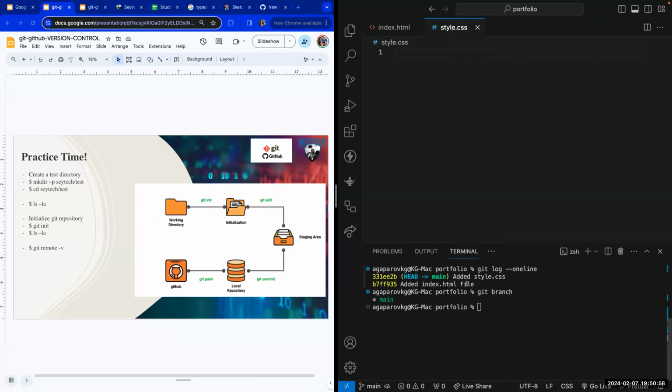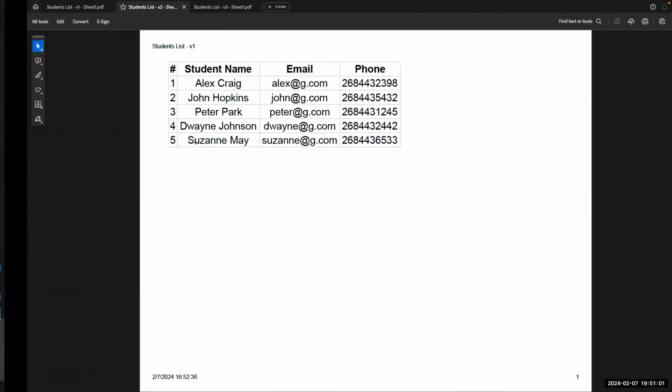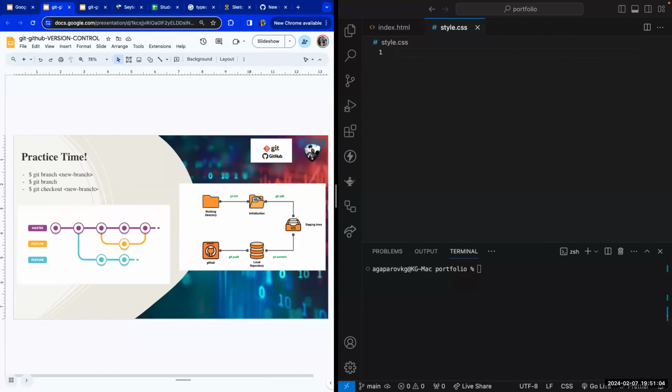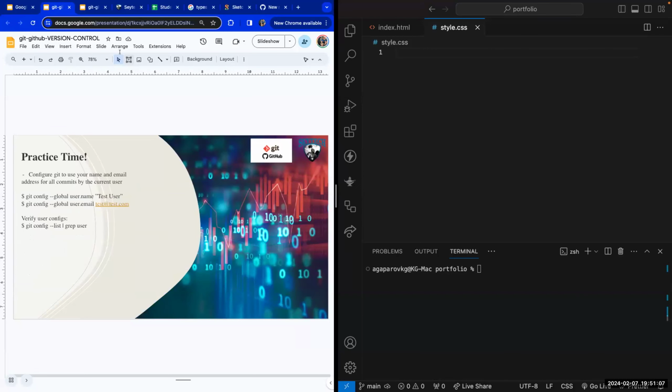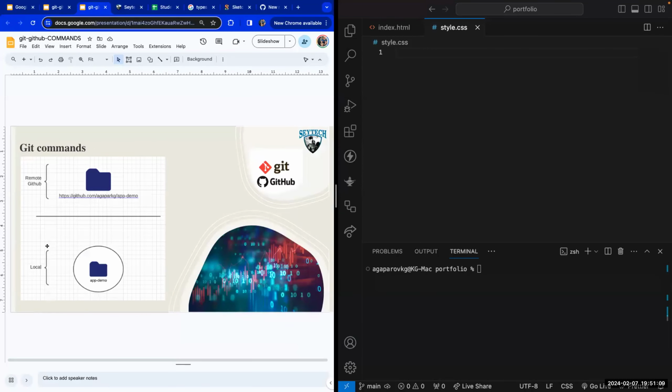First of all, we need to check if our local repository is connected to remote repository. Let's see if they have any connections. To do that, my portfolio is my local repository, and git remote -v will list if my current local repository is connected to a remote repository. And if I click enter, nothing appears because it's not connected. They are not connected to each other yet.